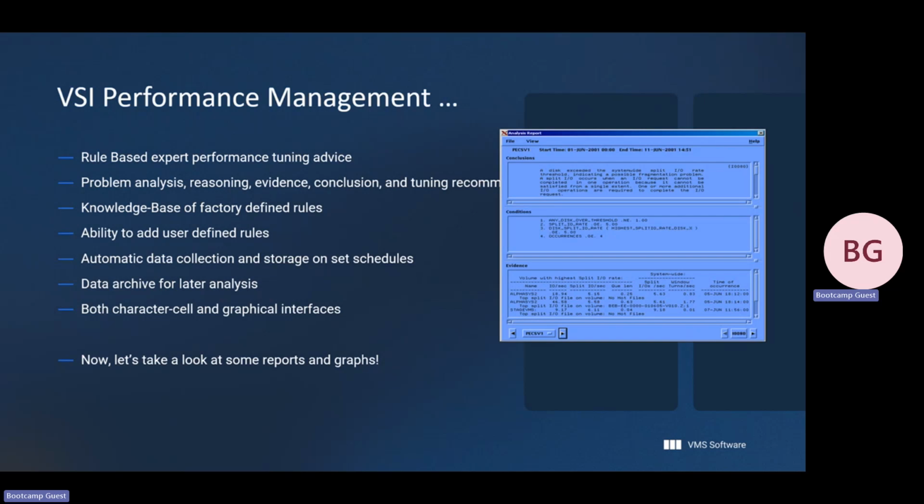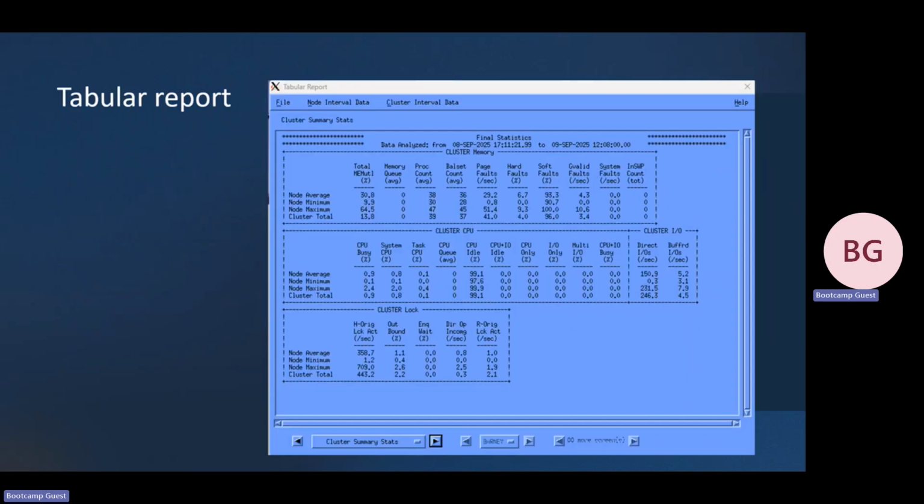We've got automatic data collection. You can actually have more than one collection. You can customize the collection to your needs or change the existing collection, which is always a default collection. And you can archive data for data analysis. We've actually run into some interesting situations where we've got data sets that are so large that, between the programs and data, they will not fit in 32-bit programming. So we've had to use some archival tricks to get past that. And we do both graphical user interfaces and character cell interfaces. So let's go take a look at some more reports and graphs now.